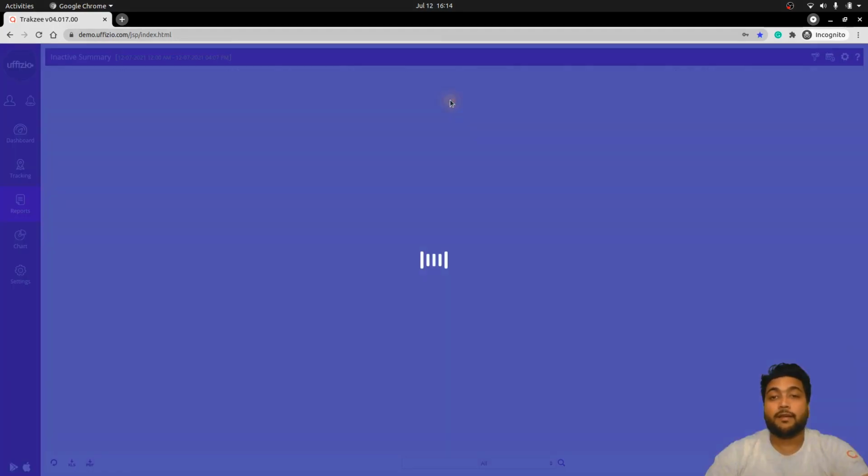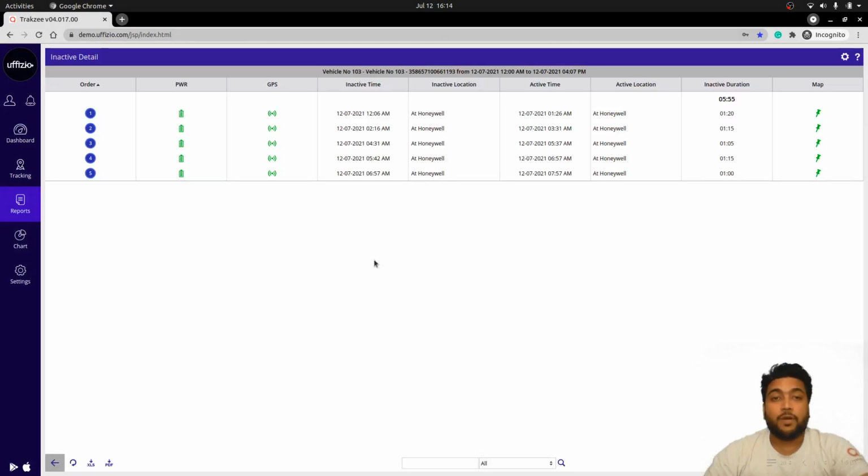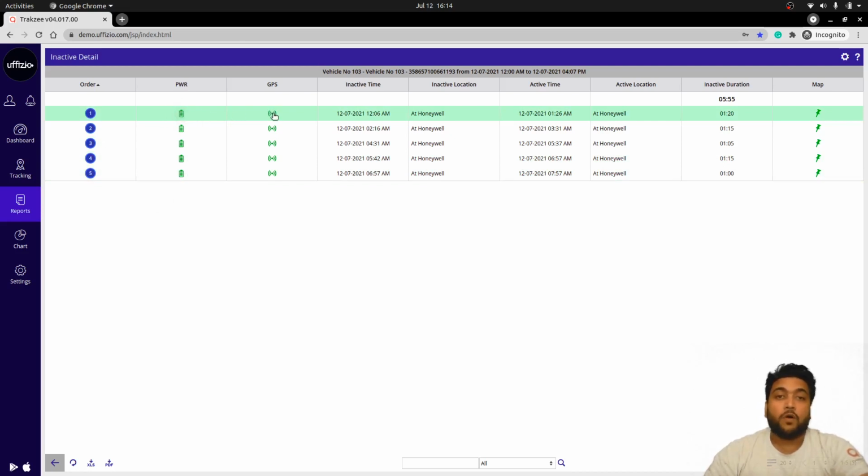When you double click the record, the detailed information will appear with the vehicle number and name, the IMEI number, and the from date time and to date time. Then the order is maintained in sequence in the software, that is the count. Accordingly, whether the power was on or off at that time will be reflected, and also whether GPS was on or off.